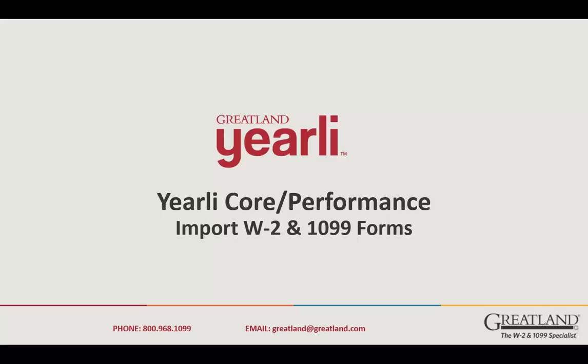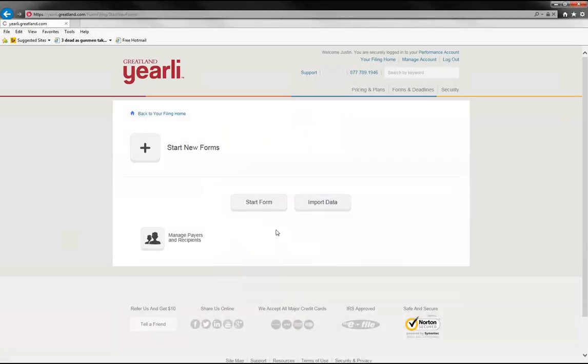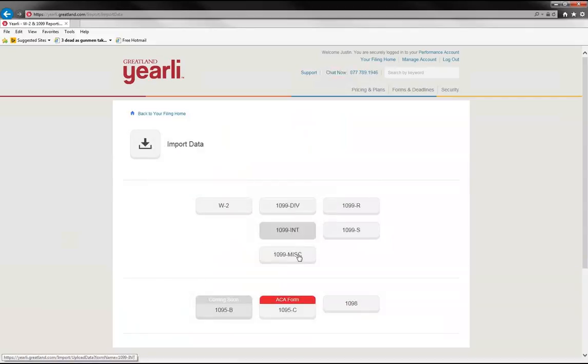In this walkthrough, I'd like to discuss how to import your W-2 and 1099 forms into the Yearli product. Once you've created an account or logged into your Yearli Core or Yearli Performance account, you'll want to select the Start New Forms button. From here, you'll want to select the Import Data button, and then you'll want to select the form type that you want to import.